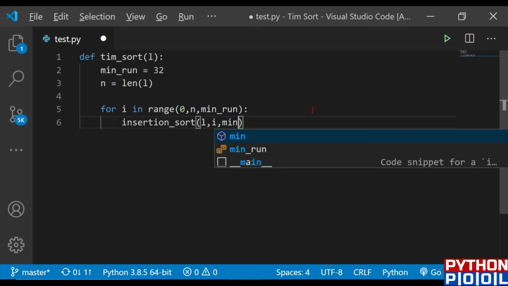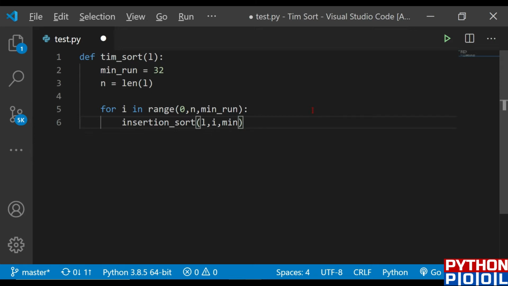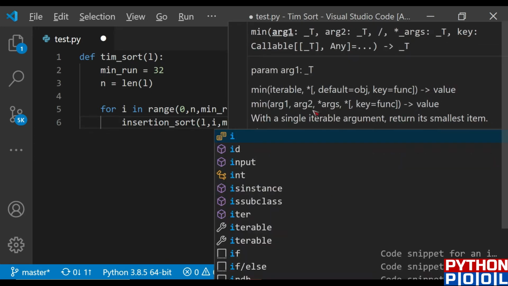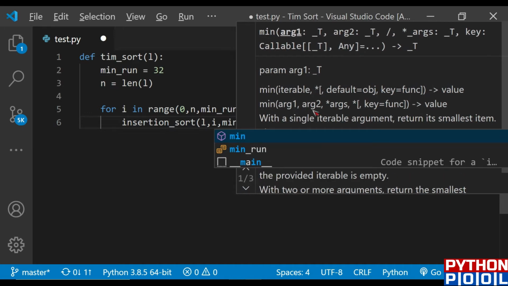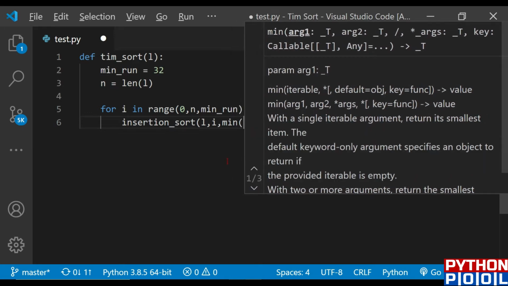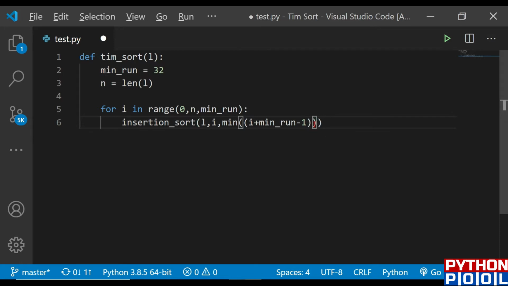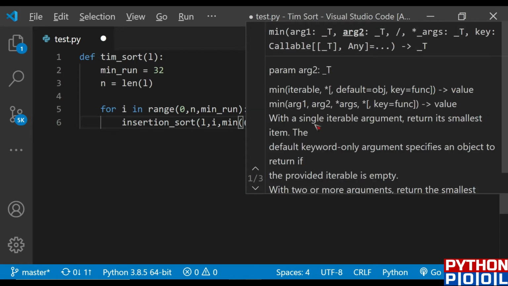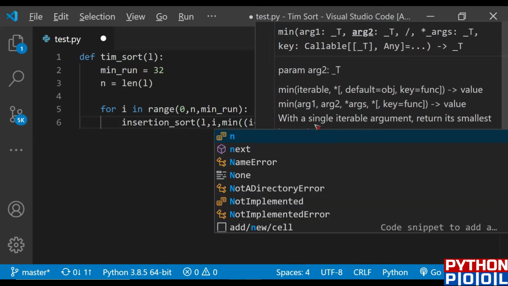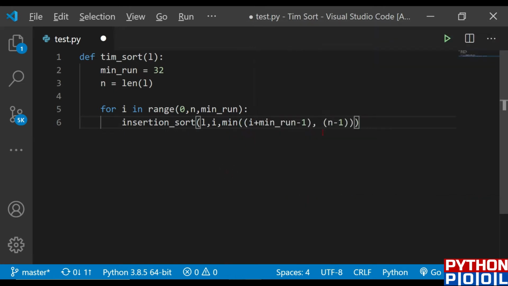Left and right arguments are used to break the array into two parts, and the left one will be sorted and the right one will be sorted, and at last they would be merged and provided as the result. So the arguments would be the array, the left argument will be i, and the right argument would be the minimum of i plus min run minus 1, and n minus 1. This would be the arguments for the insertion sort.